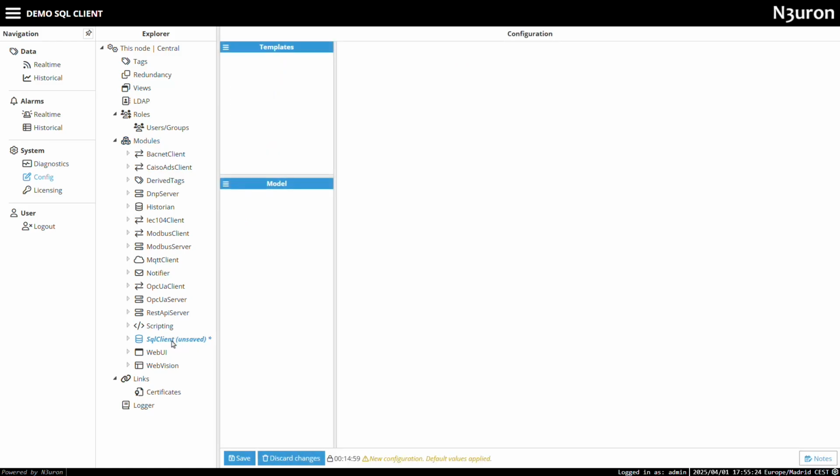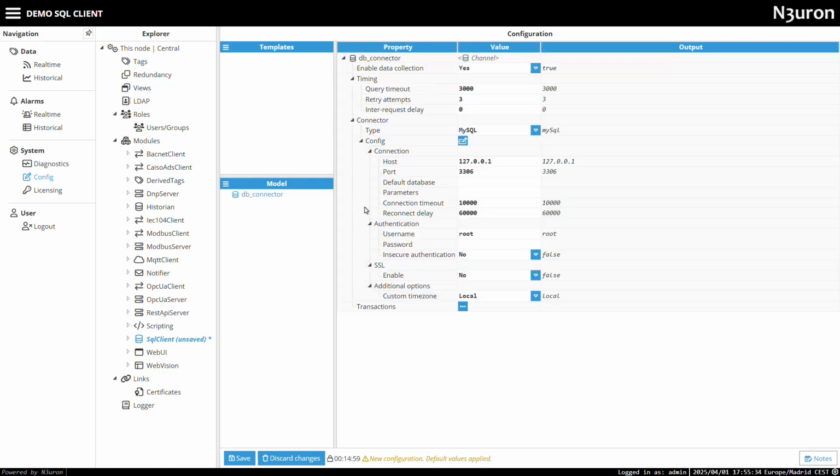Click on it, and from the model header, open the menu and select New Channel. This channel defines the connection to the database. Let's name it DB Connector. Let's move on to the configuration. First, make sure Enable Data Collection is set to Yes, which is enabled by default. This ensures that the SQL client will actively communicate with the database.